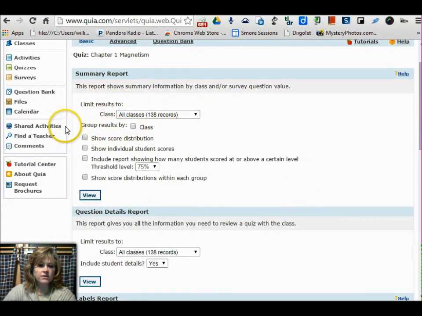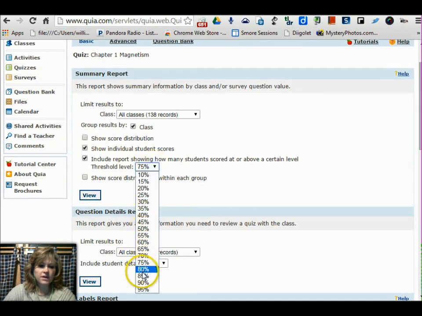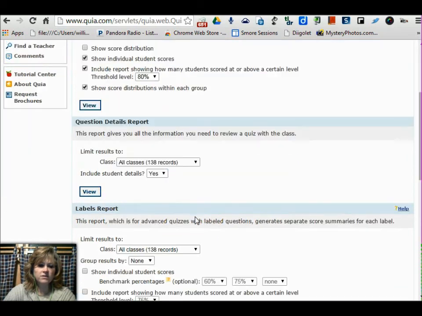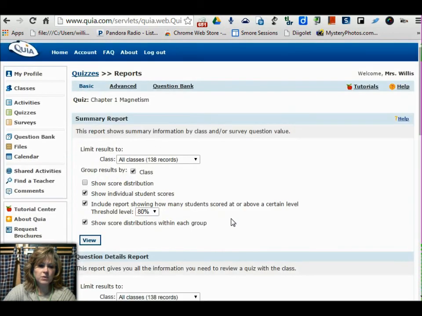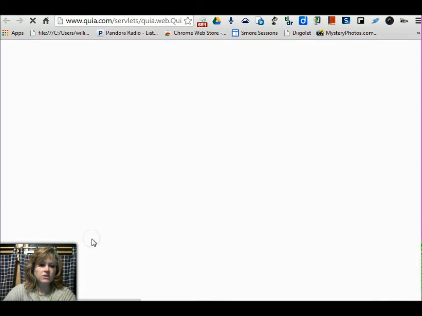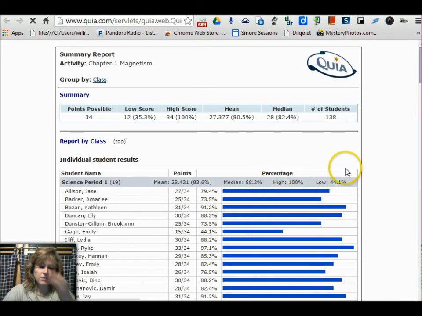So all classes, 138 records, I'm going to divide them down by class. I want my proficient level at 80, and I can show individual scores, and I can include the report showing how many students scored above the 80th percent, and distributions within each group. Now again, this is only one type of report. There are many, many different types of reports. Trouble spot report, so you know where you need to go back and do some further instruction.